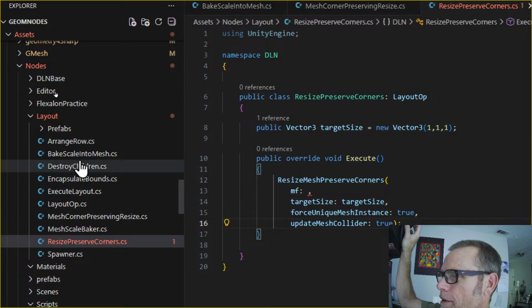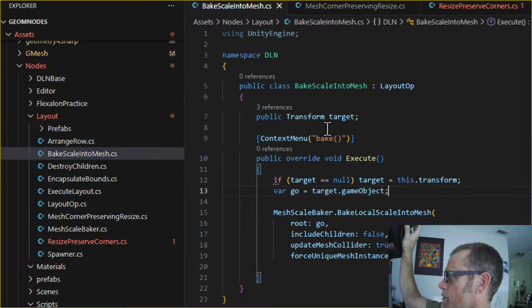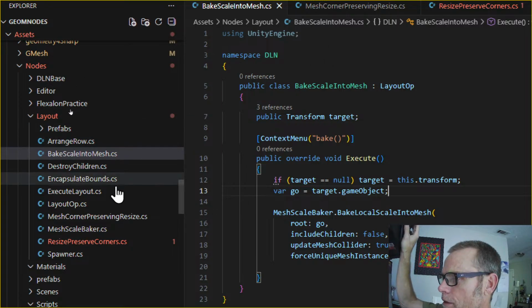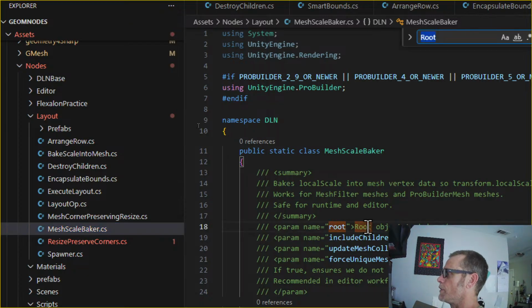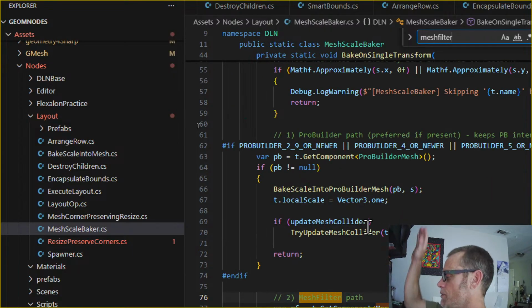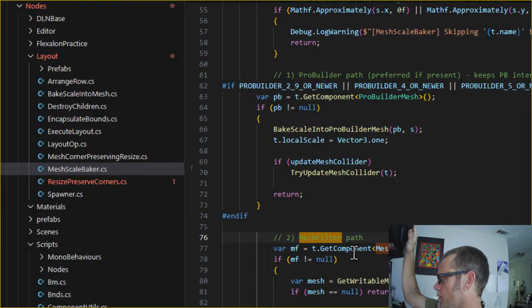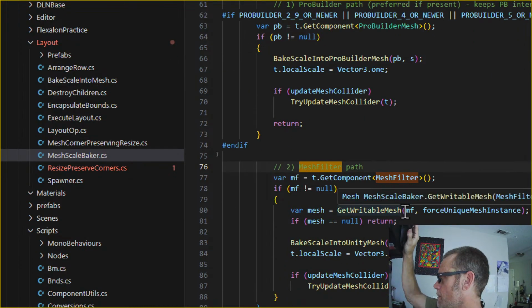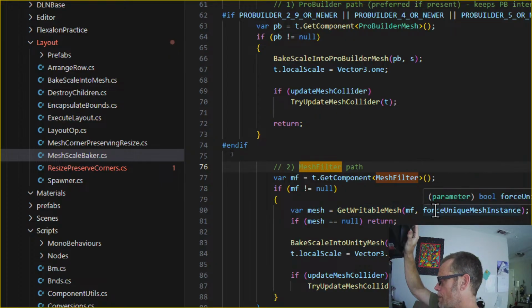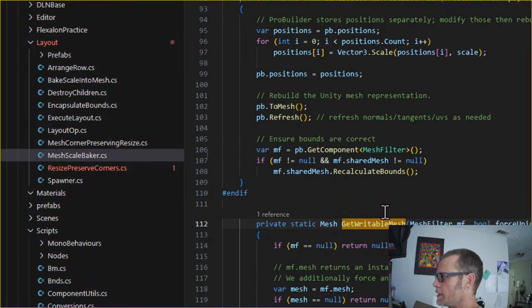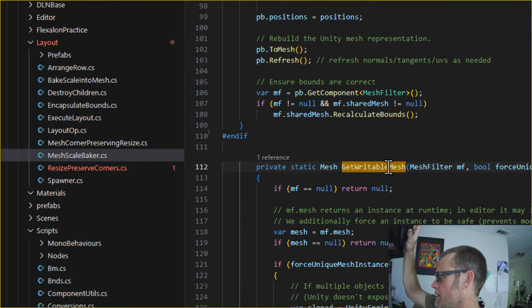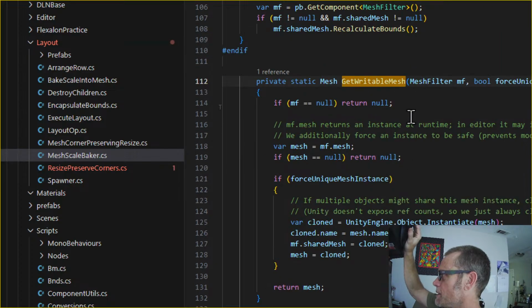It was somewhere around here. Bake scale into mesh actually retrieves our mesh filter. Oh no, Mesh scale baker, that's where that function is. So I want to go find mesh filter path. Mesh equals filter. So mesh equals get writable mesh filter, and so where is get writable mesh? Let's find that. There's a definition of that. I can't just go to definition because I don't have the IDE set up that way, but I guess this makes it easier to follow anyway.